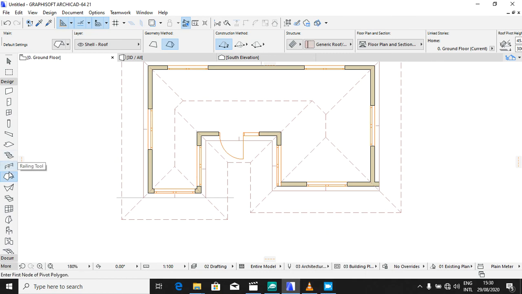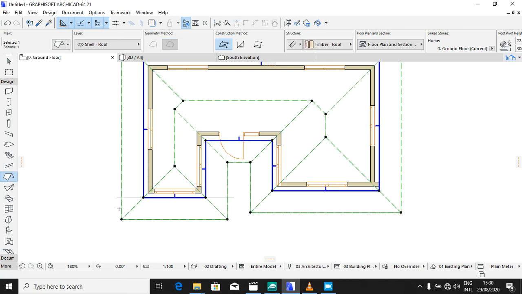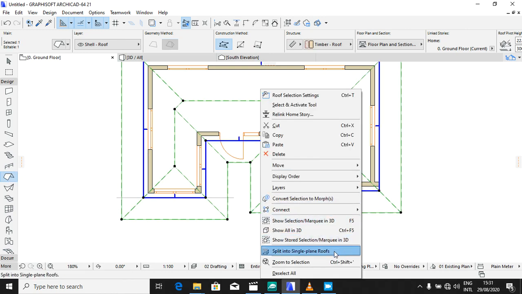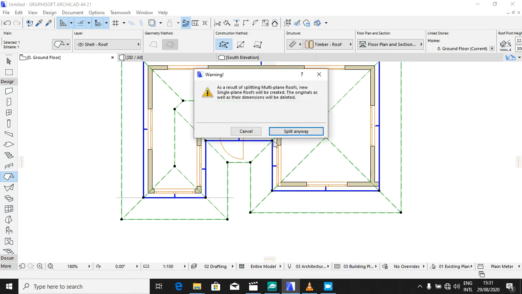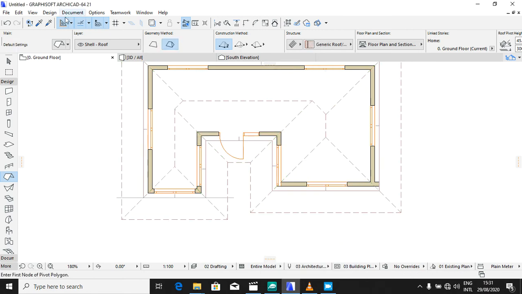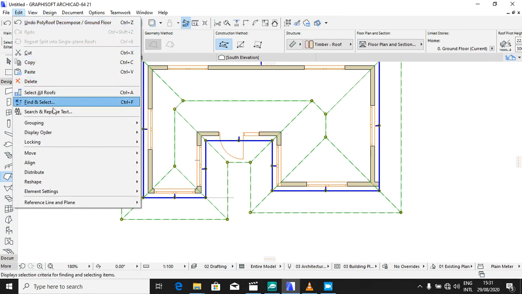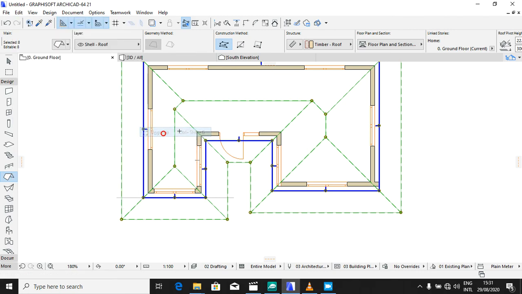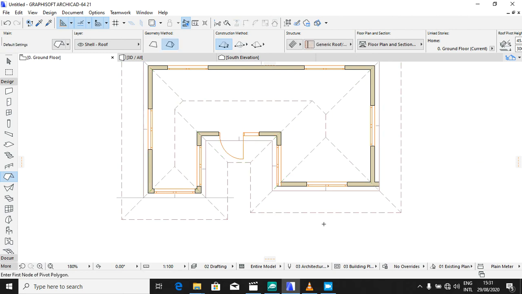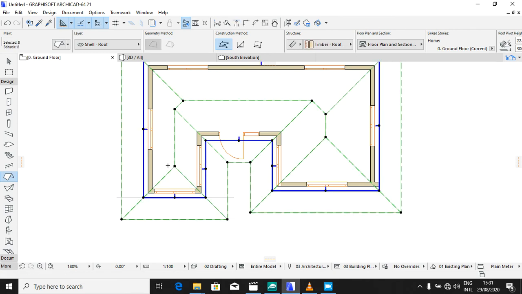On the roof, okay, control all. And we'll have to split single plane roof. We split anyway. And then we'll have to control all of the roof. Then we go to edit. From edit, you go to cropping. Then you uncrop. Then you click outside. Then you control all, that's the roof.